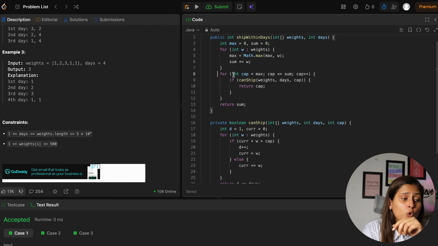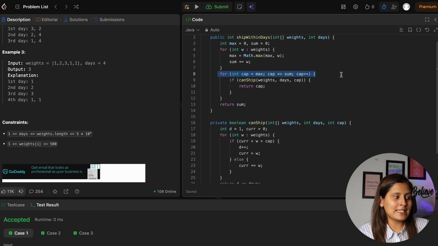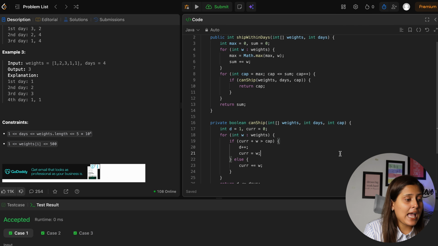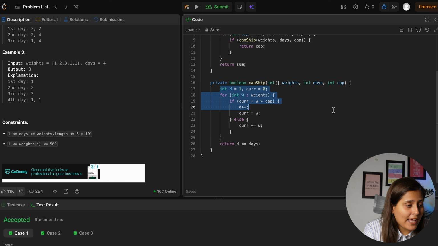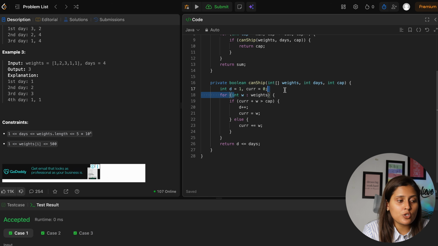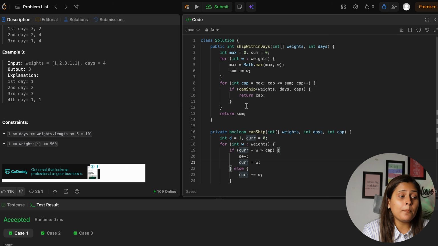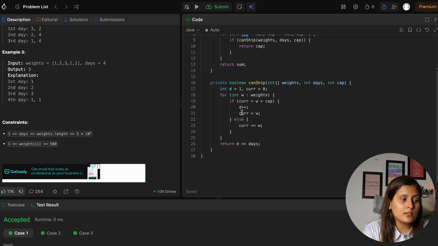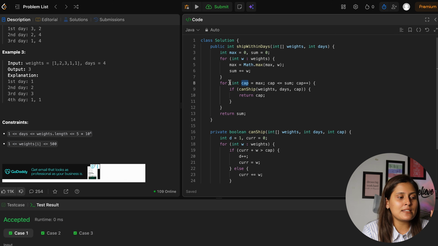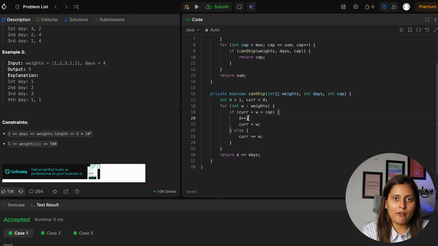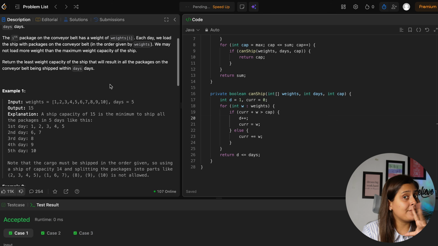So this for loop you are running for 25 into 10 power 6, and the inner canShip function, because you are running a for each loop for the weight size also, and weight size is 10 power 4. So in total 10 power 6 multiply. Why? Because it is in nested order, you are calling inside it. So hence 10 power 6 into 10 power 4. So you will submit it, you will get TLE for sure.